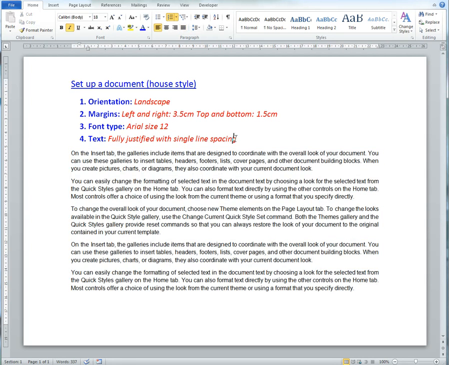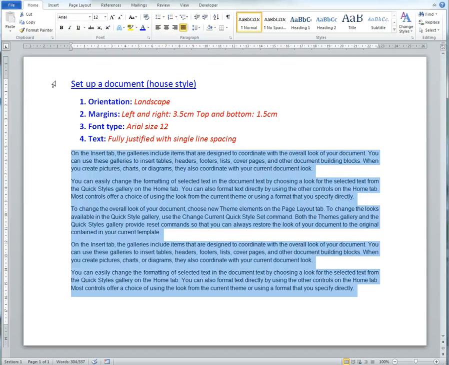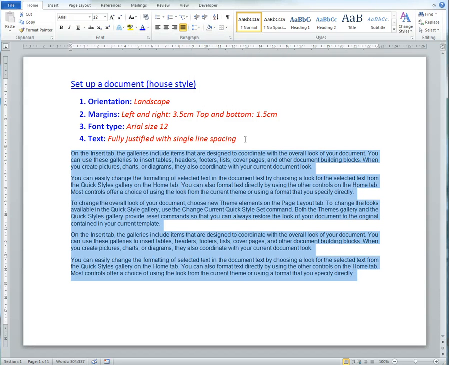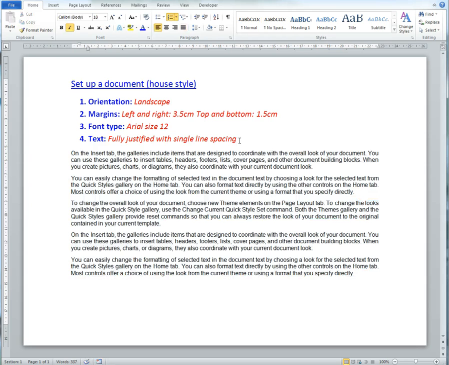Right, the final thing we've got to do then is make sure that it's got single line spacing. So again, let's have a look, select the text. The button next to the justified button is called the line and paragraph spacing button. If you do a drop down on that, you'll see the current setting, which is 1.15. So we need to change that to 1 by doing a left click. Just do one more final check to make sure we've done everything, and that completes the exercise.